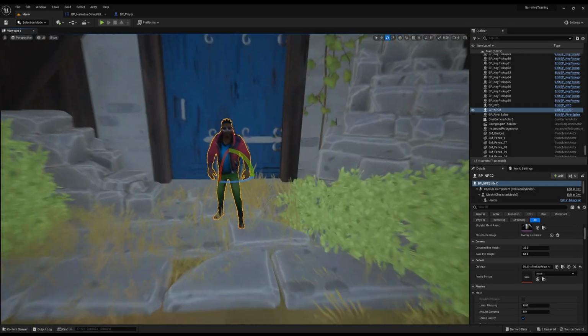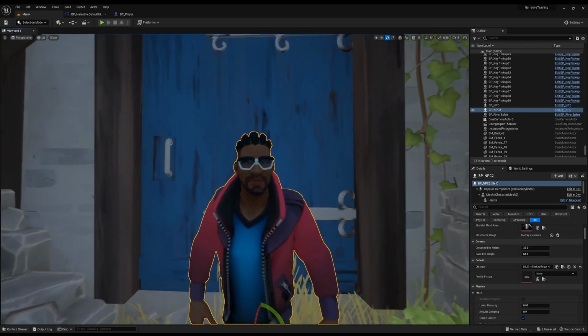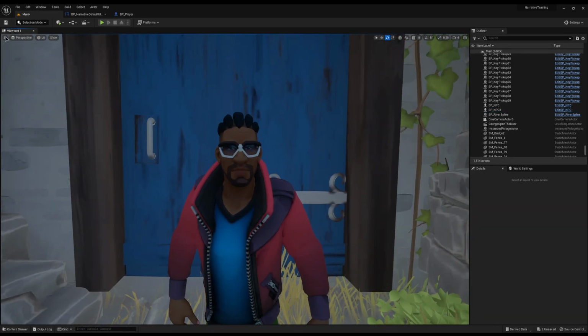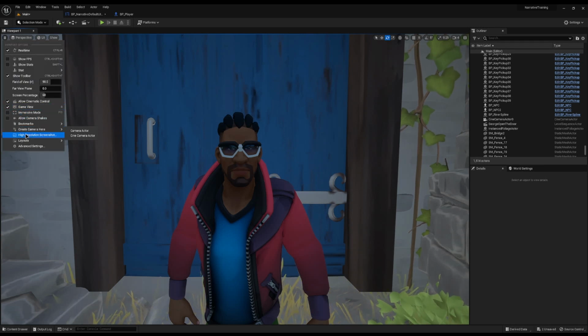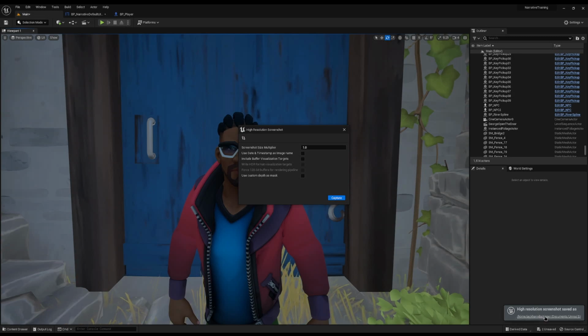I'm going to hit the F key to focus on them, and press G so I don't see any game mode stuff. I'm going to line him up nicely. I'm going to press escape so I don't select him, hit the three dots, simply hit high resolution screenshot, and just click capture. Now it's going to take a screenshot, as we can see here.